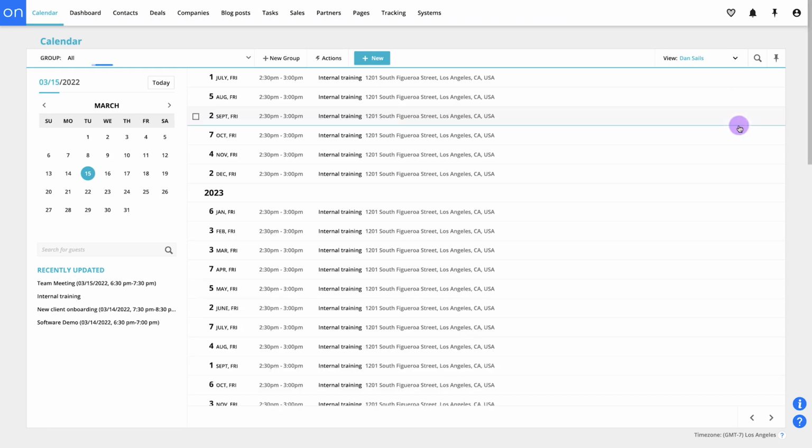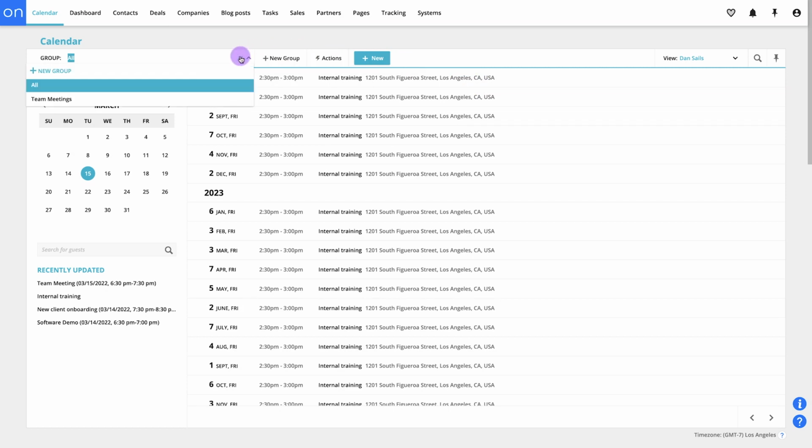You can also see the standard row of group-related actions that you're probably familiar with. Select a group you've already saved or create a new one. The standard search and pin options do the same thing they do everywhere else in Ontraport. You can see them here. To create an event, click the Add New button at the top.